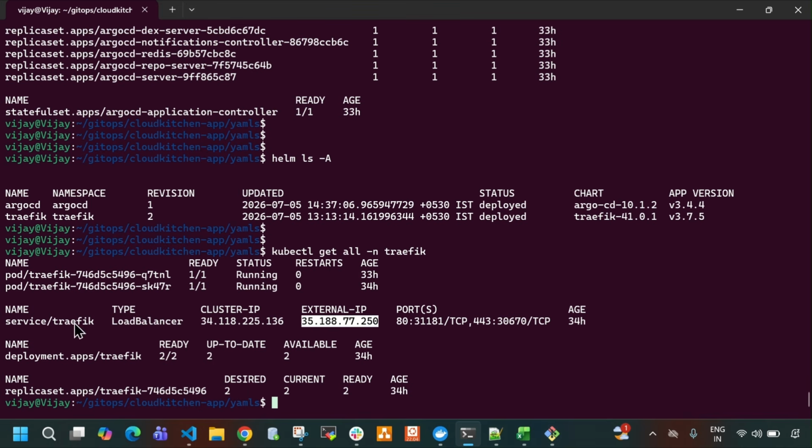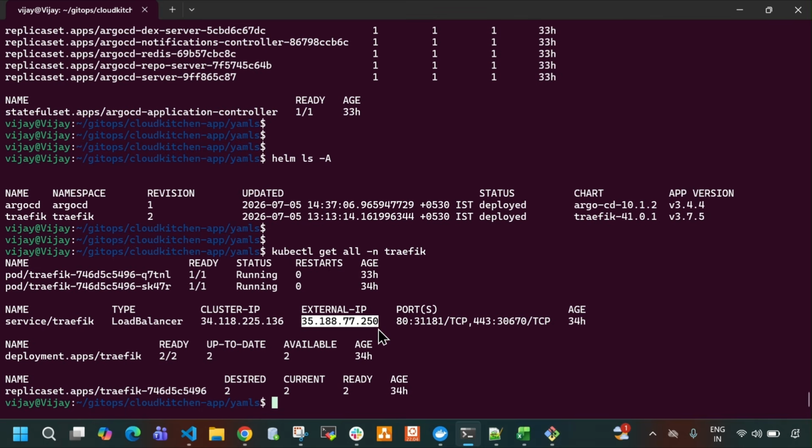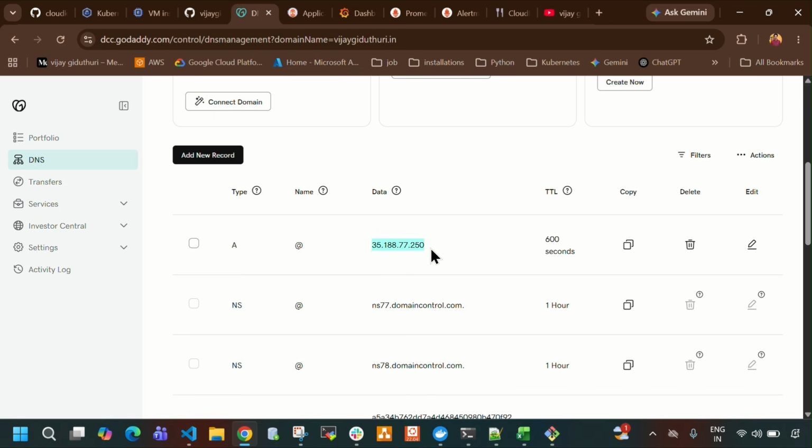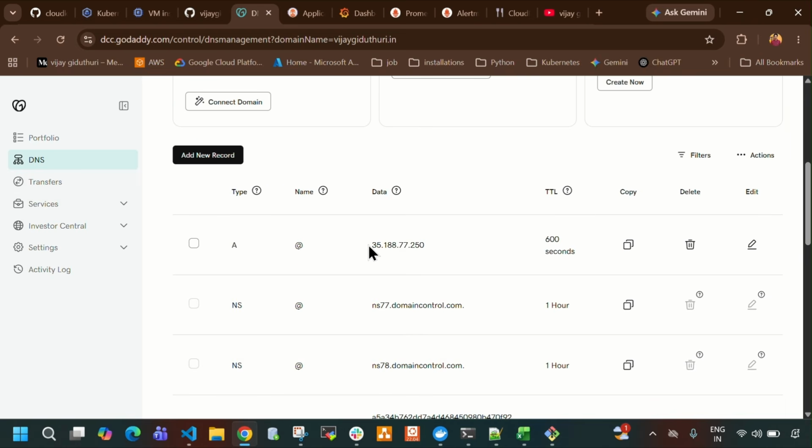So basically, when we install Traefik, it is going to create a Google Cloud load balancer, and this is the load balancer external IP, and we associated this load balancer IP with this DNS, guys. Okay, so here you can see the same IP you can find in the A record. So this is my domain, which is vijaygiridhari.in. So I directly integrated it with my GoDaddy domain.